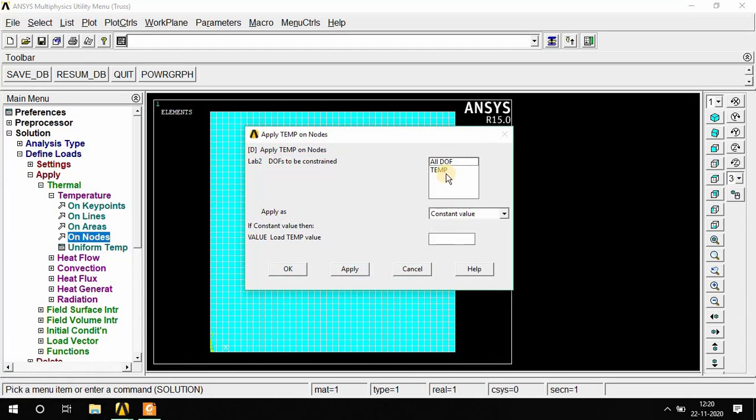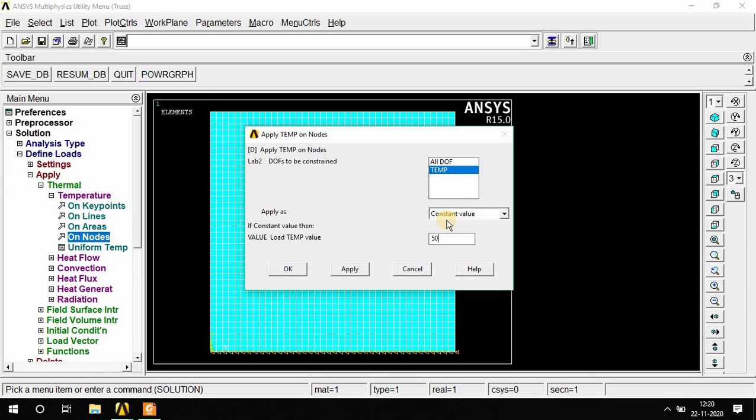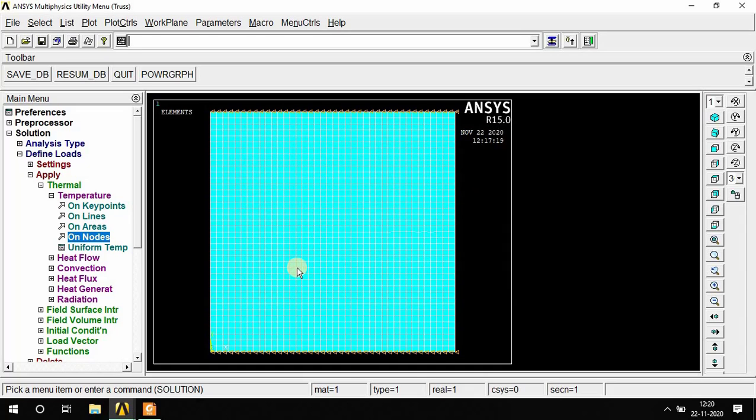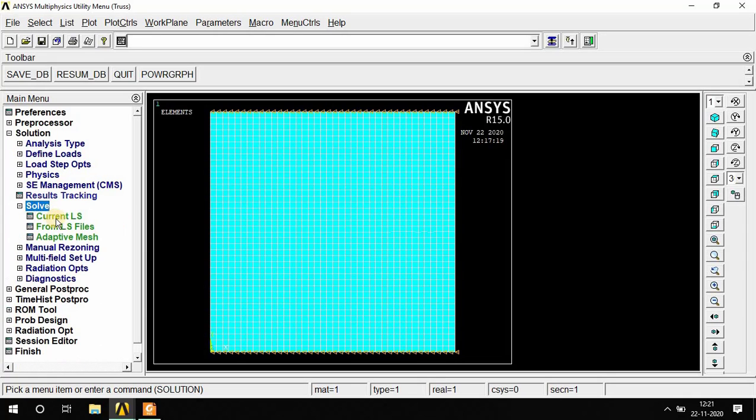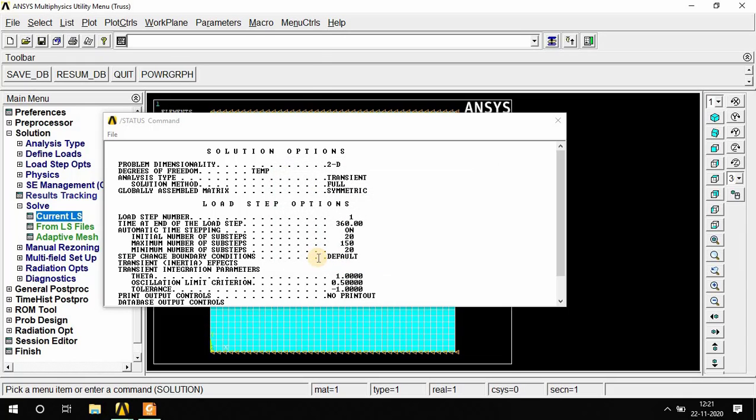So okay, and this is the value, nothing but the 50. Then apply, click on box and topmost side, then click on OK. This value is the 500 Kelvin, then OK. So see here, the yellow region shows, so yellow means there is a constraint applied, or the constraint is temperature. So go to solve, current load step, OK, and wait.